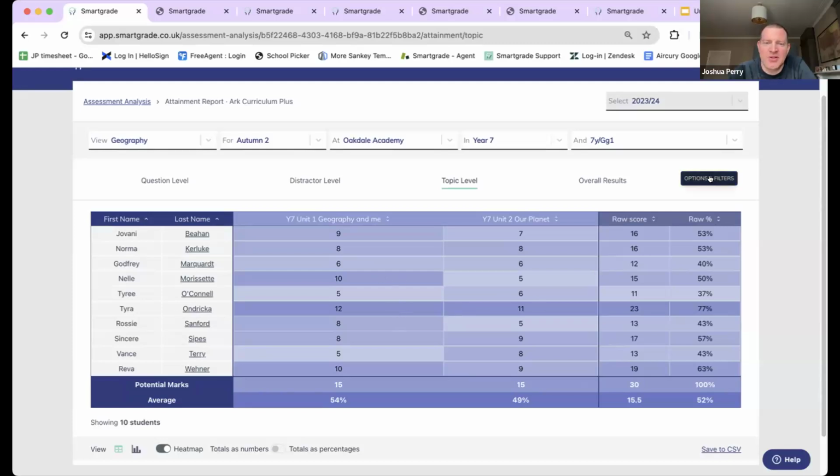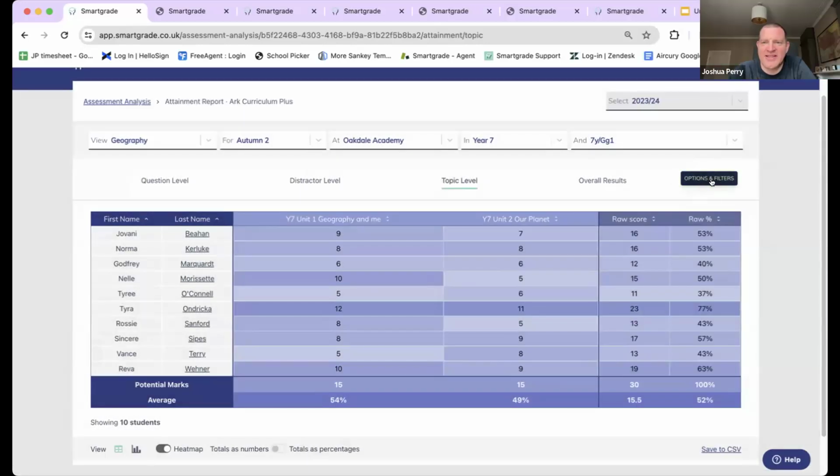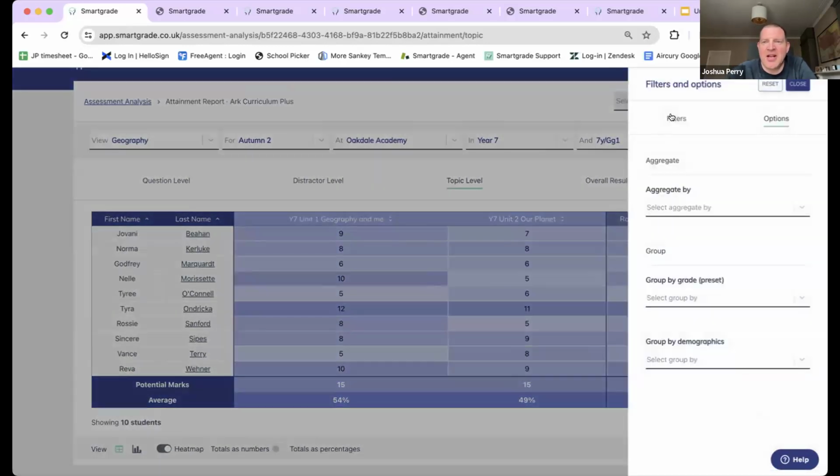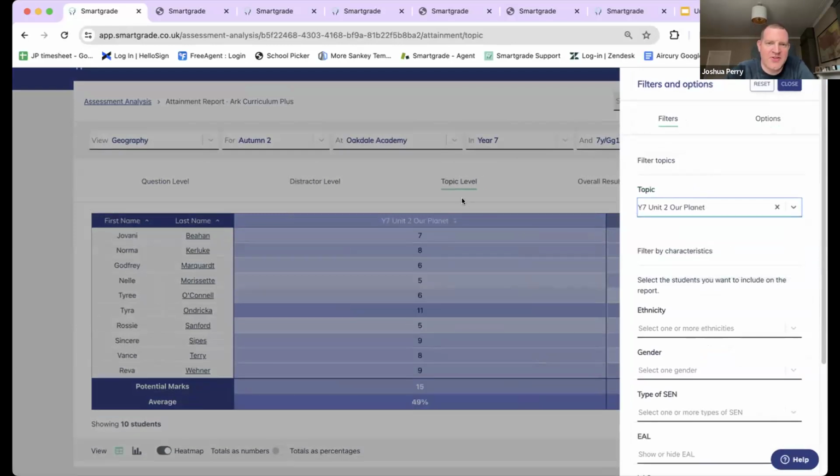And actually what I'm going to do is put on a filter. I'll just show you this again. This is the filters and options button. It's often your good friend, this button. And I'm going to choose filter. I'm going to filter by one of these topics. And I did less well on Our Planet, so actually I want to focus on that.